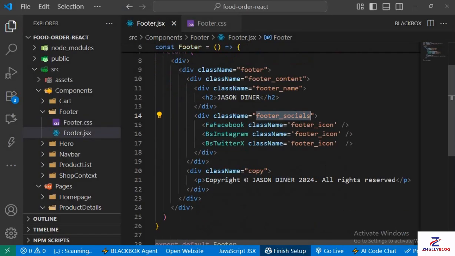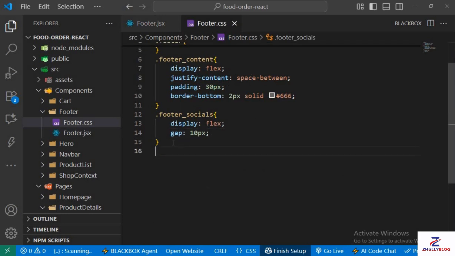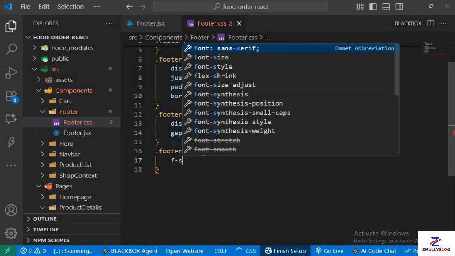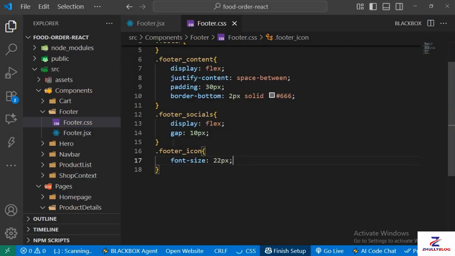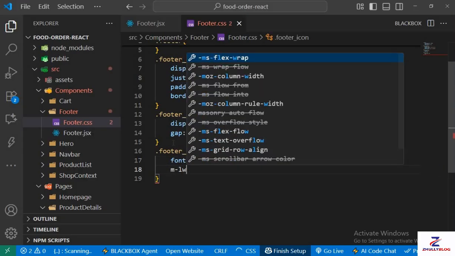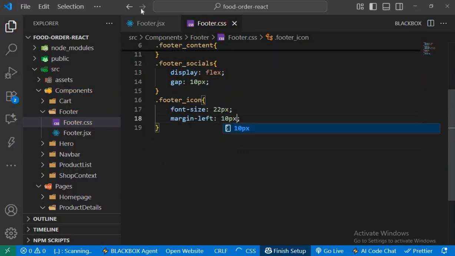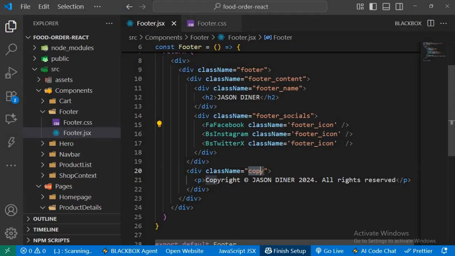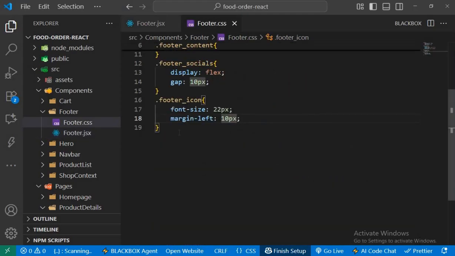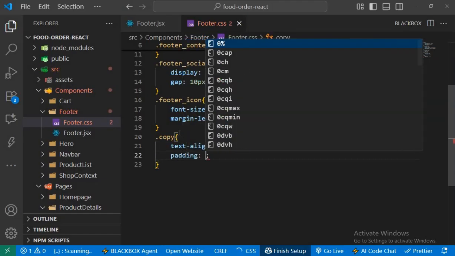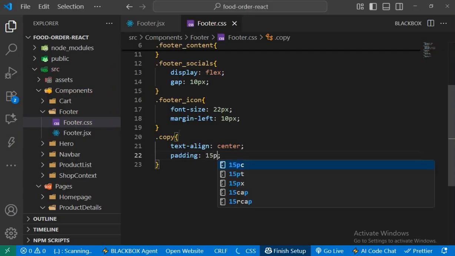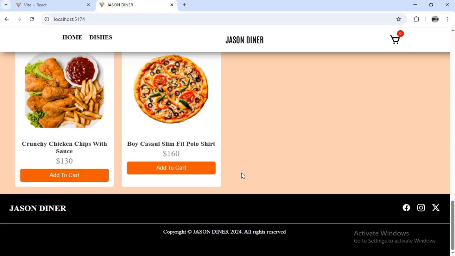Then we have the footer icon. So we'll set font size of this as well. Font size will take 22 pixels, and then margin left will take 10 pixels. Lastly, we have the copyright section. So text align center, we'll set the padding of 15 pixels. So this is what our footer looks like at the end of the day.